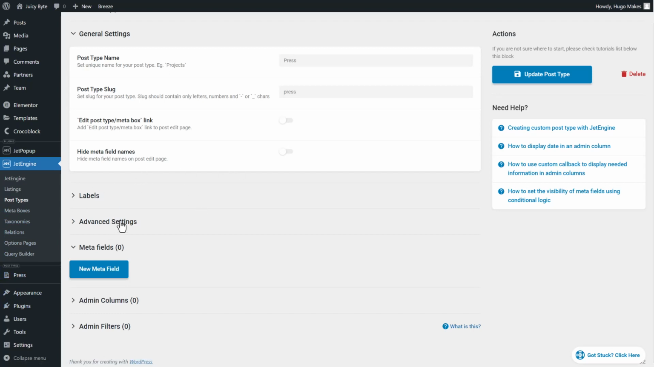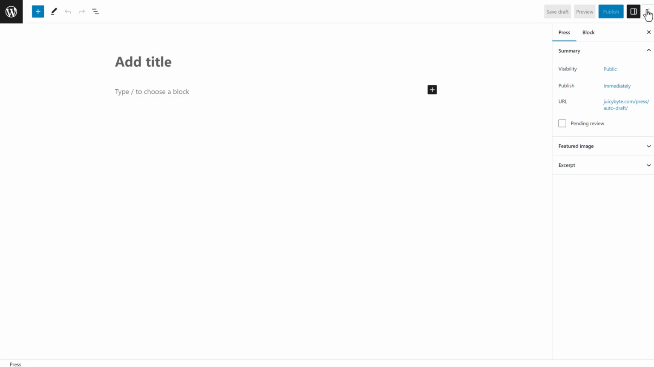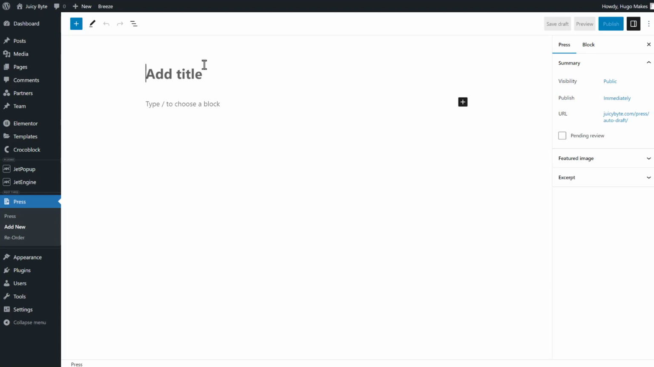All right, so there's a couple of additional fields needed because when you go to press and you go to add new, let's just put this away from full screen mode. When you go to this page here, when you're going to add a new press article, you'll notice that you have your featured image on the right hand side, you have the excerpt, you have the title, and you have the area for this article, but we're missing an author.